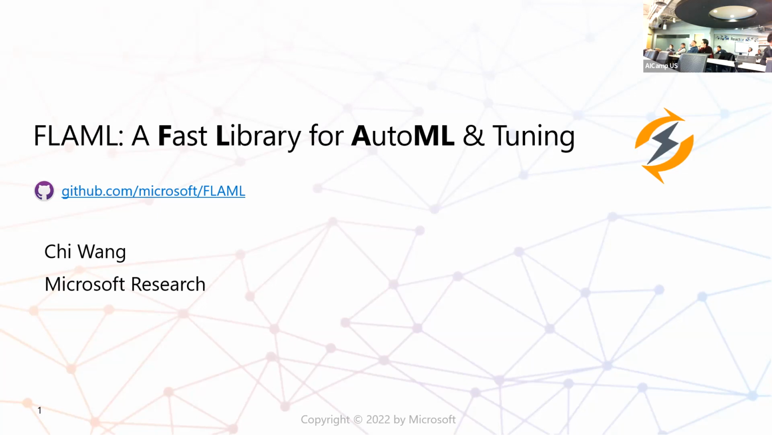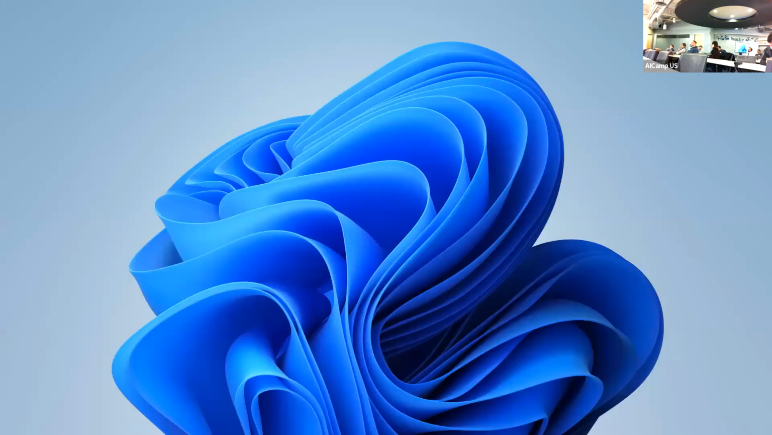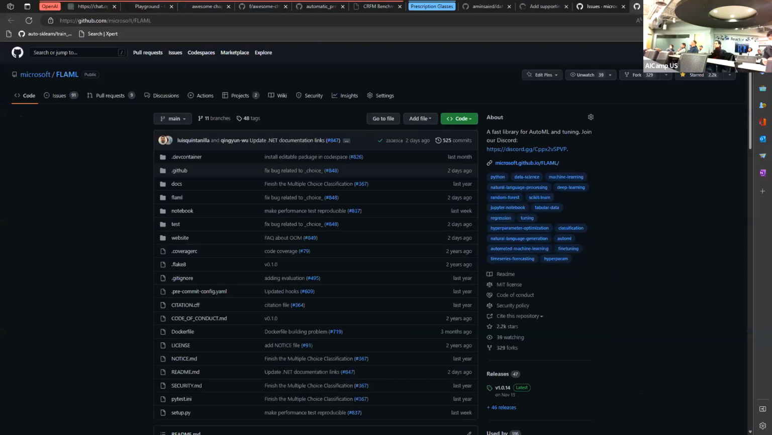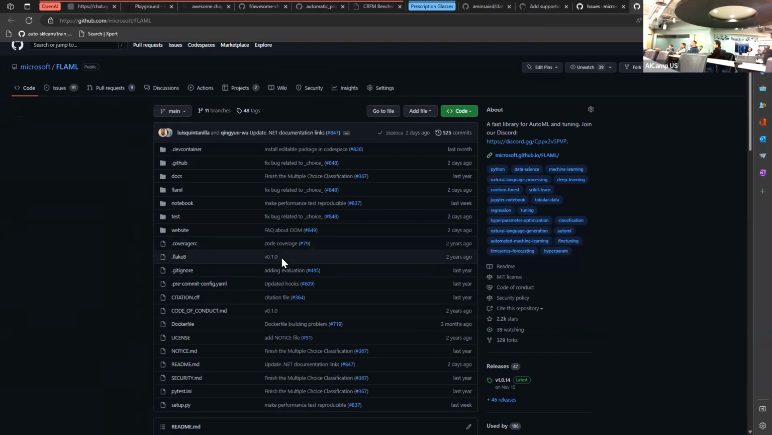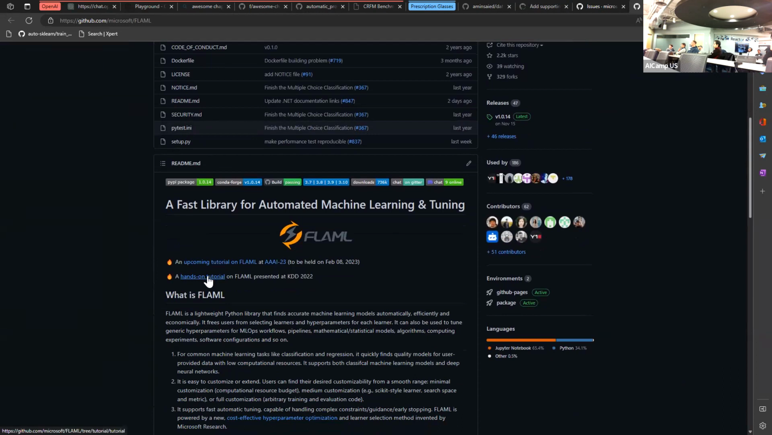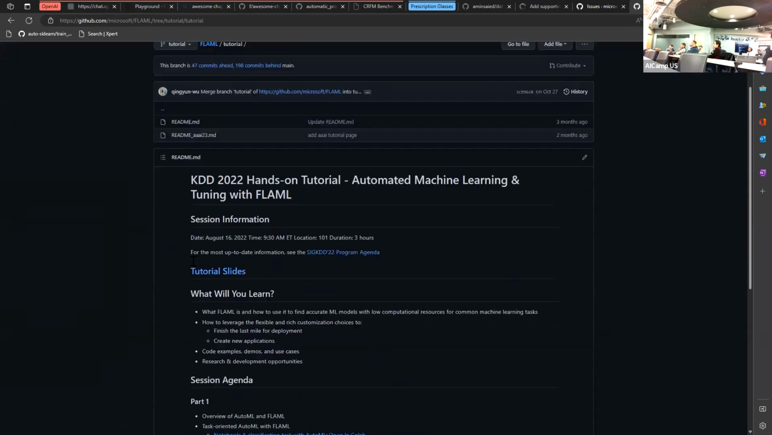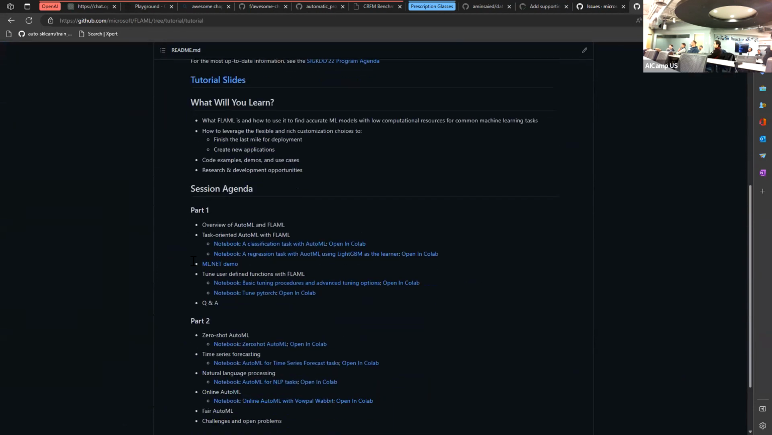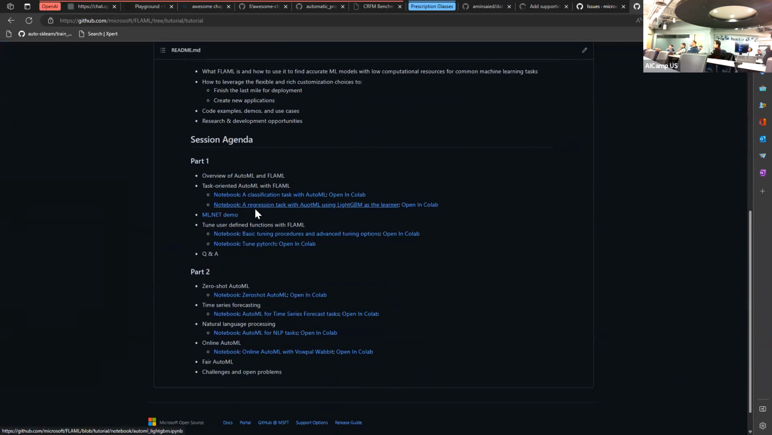Before we get started, I want to show you how to access the resources, especially some notebook examples. If we click this link to the GitHub repo, let me move that to the screen. You can find our GitHub project page. There's a link to this hands-on tutorial at KDD 2022. If you click that link, it brings you to a brief agenda, and there are a bunch of notebook examples you can find for different tasks. I hope you can try it on your laptop.